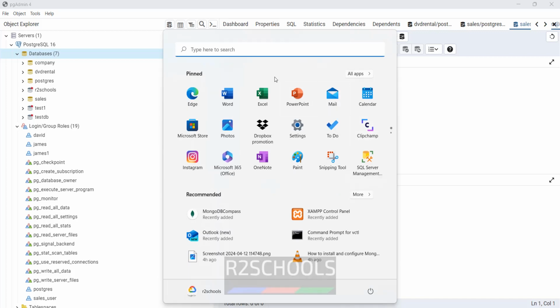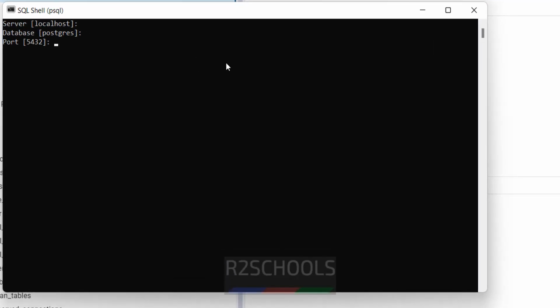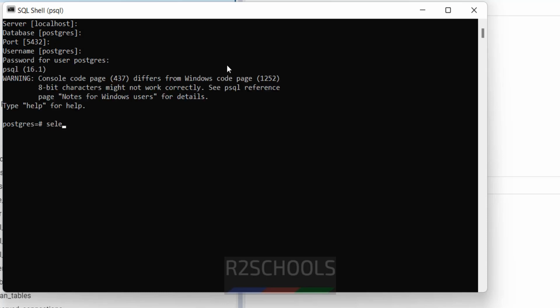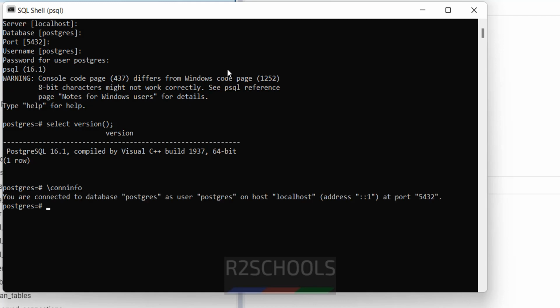In Windows also, open the PSQL shell, PSQL, then hostname, your database name, port number, username, and provide the password of the user. See, here we can perform all actions. Select version, \conninfo. See, got the same.